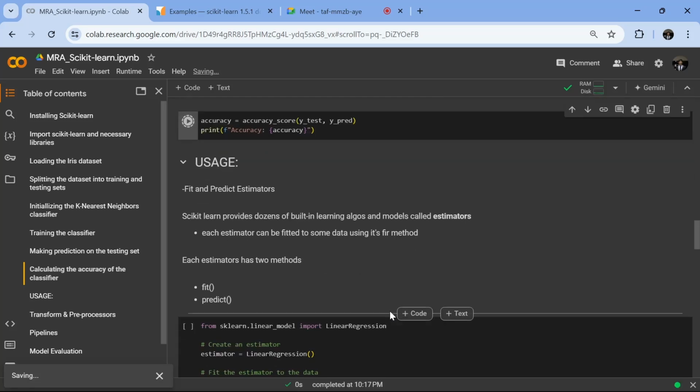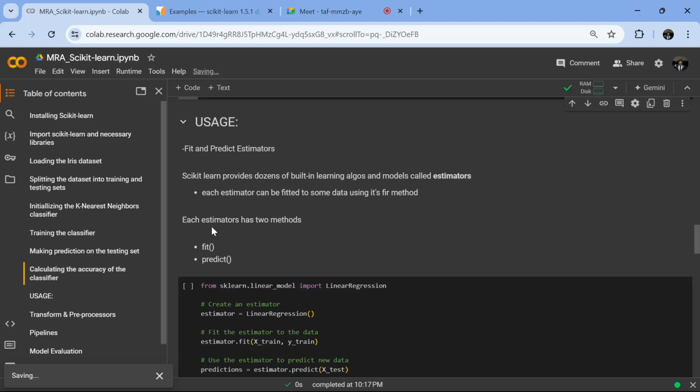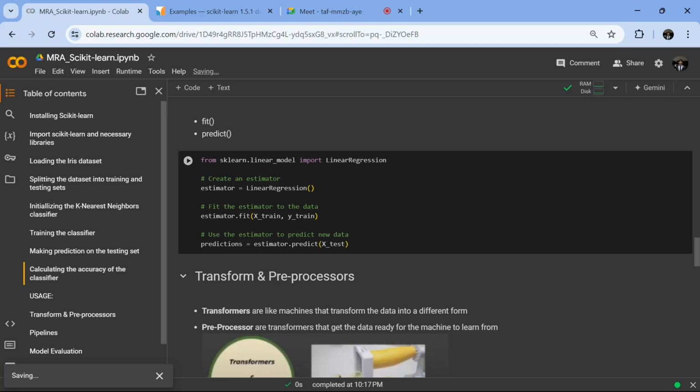Okay, so the usage is fit and predict estimators. Scikit-Learn provides dozens of built-in learning algorithms and models called estimators. Each estimator can be fitted to some data using its fit method. Each estimator has two methods: one is fit and one is predict. From sklearn.linear_model, we'll import LinearRegression. Then we'll create our estimator, linear, using the LinearRegression function, and we will feed our dataset into the estimator, and then use the predict function to bring out the prediction for new data.